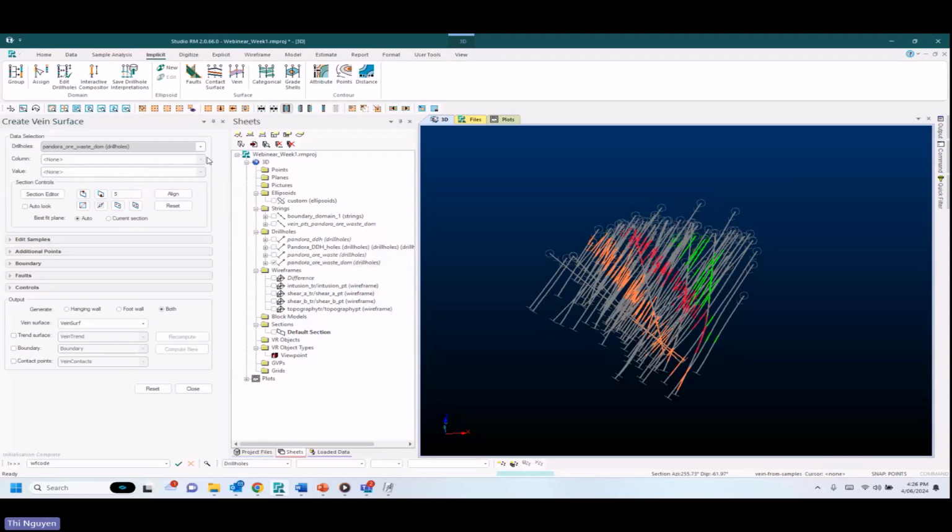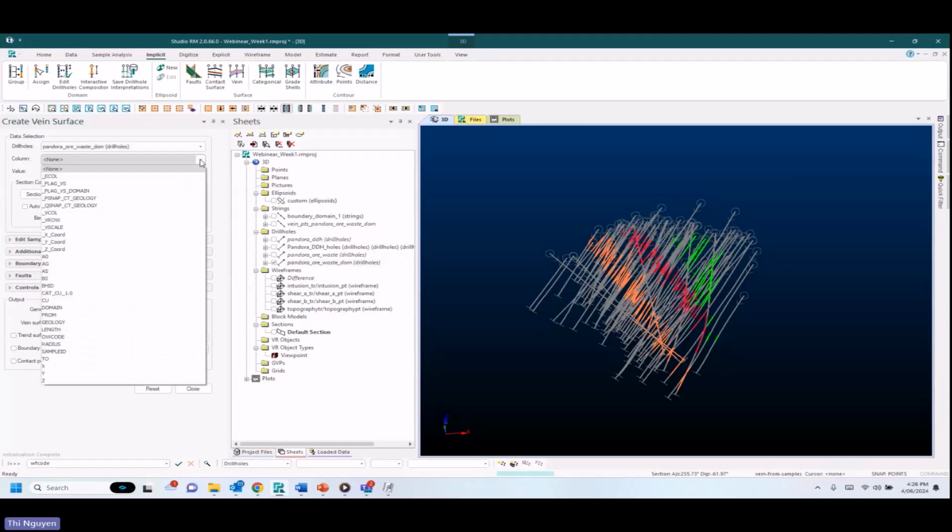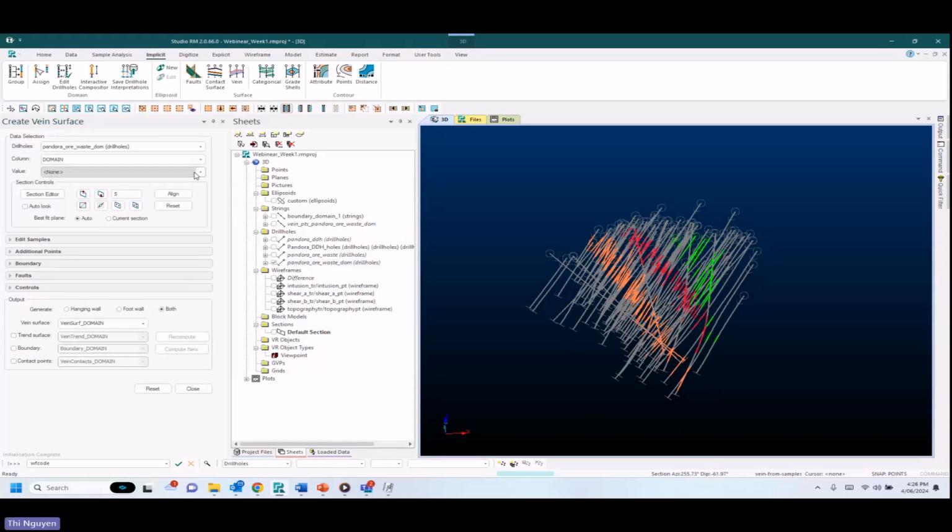All right, so we're going to be working on the Pandora or waste domain. And I'm going to do the implicit wireframing on domain 1. Let's go. Now, like all good implicit wireframes, it takes a couple of iterations to finally get to a final product that you're going to be satisfied with.